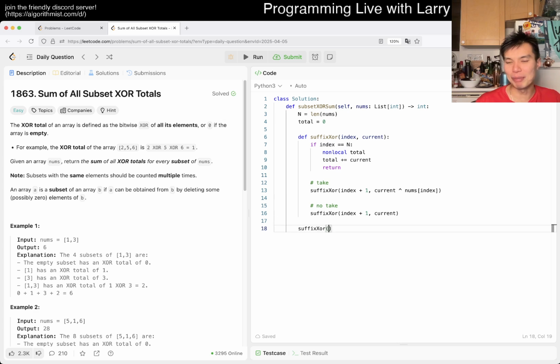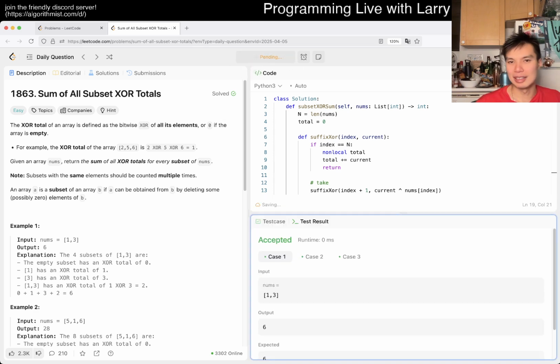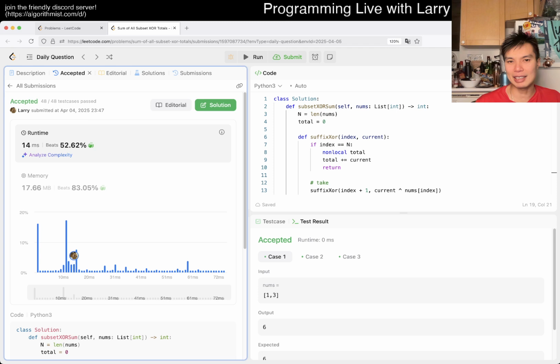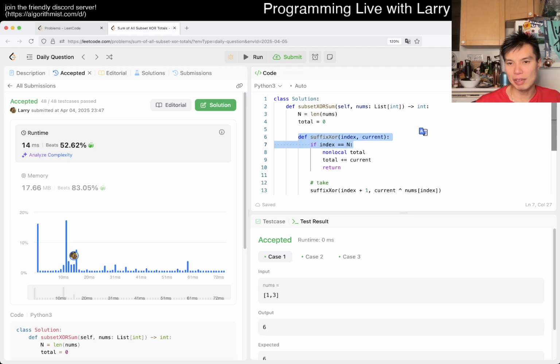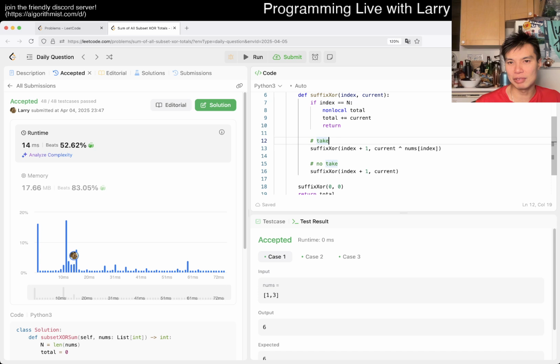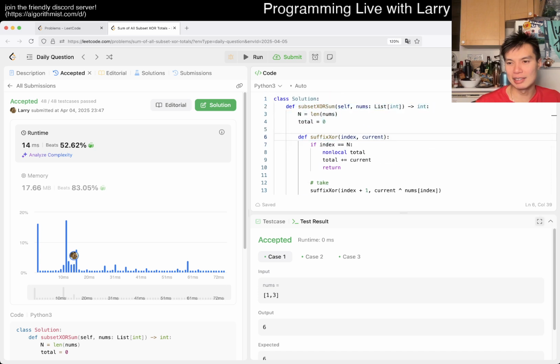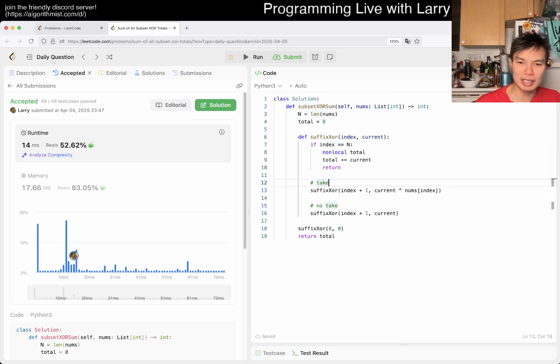This time I'm going to remember to call it because yesterday we did not. And the cool thing about XOR is that you can start with 0 because XOR of 0 is the number itself. So that's kind of cool. Then now we just return total and we should be happy. We'll see. Yep, okay, and that's it. This is going to be 2 to the n. We call this 2 to the n times, and each time we do O(1) work.